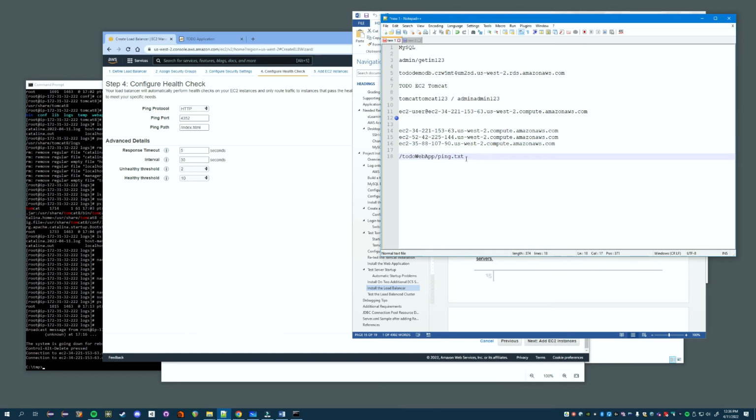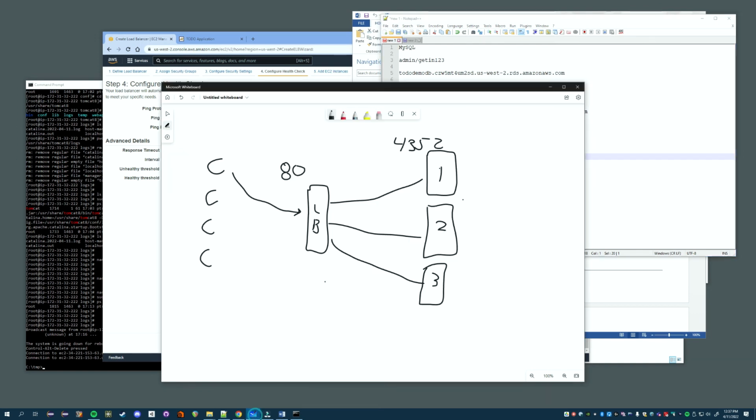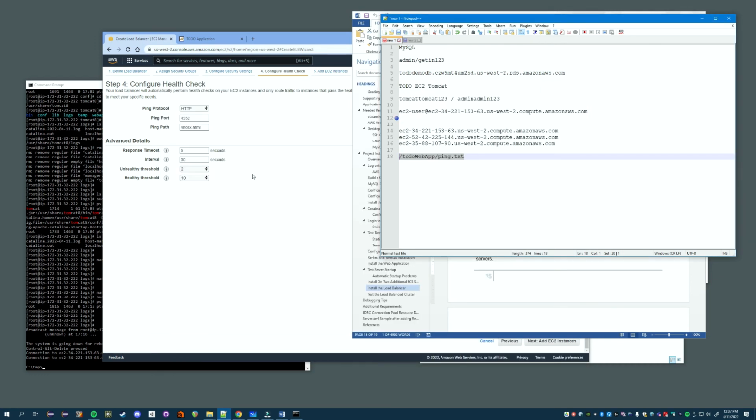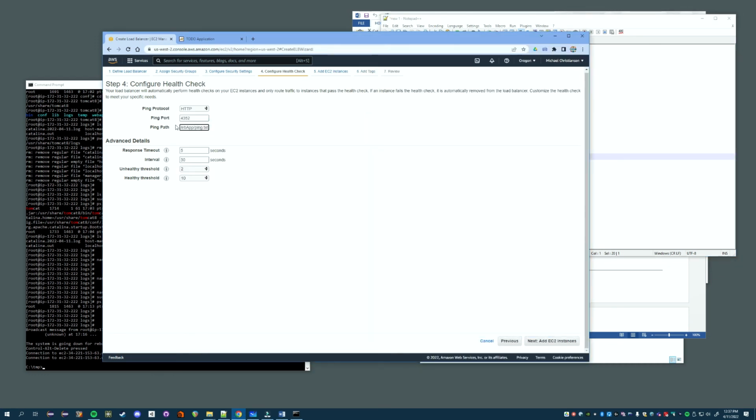So let's copy that. This is the URL of a text file that the load balancer will periodically request to determine that the Tomcat server is still running. If the load balancer requests this file and does not receive it, then the load balancer will consider that server to be down and will remove it from the cluster. So we need to put that in there. No spaces. Good. Now, if we get this wrong, then it won't start.